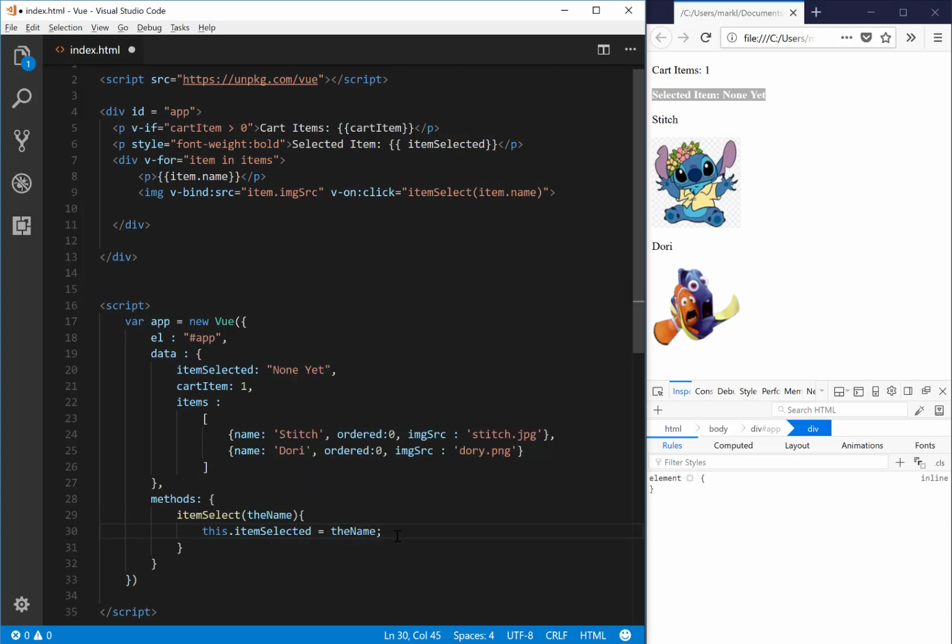So let's recap what we've done. We're calling a function, sending the current item that we're in this div, the name property, which is Stitch or Dory's, and whichever item is clicked on sends its own name, which is updating our global property of item selected, which then should be displayed up here in item selected. Let's just see if that works.